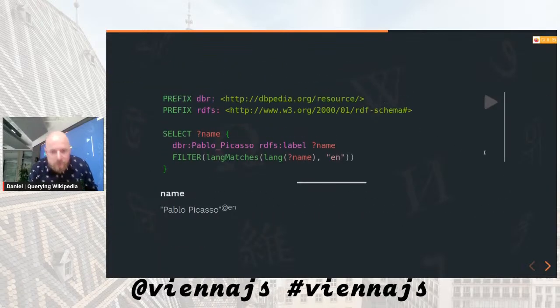So that looks like this. Just like any other query language, you can filter stuff. And here we're filtering on the language tag of the name. So you see this @ and then the language tag. This is a BCP47 identifier. You might have seen this, for example, to note down Austrian German. You would say DE-AT. And that means German as spoken in Austria.